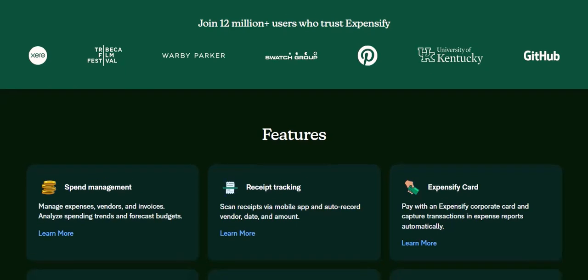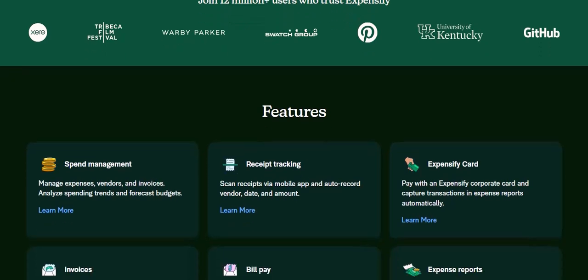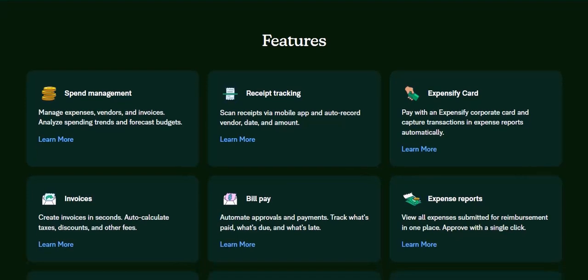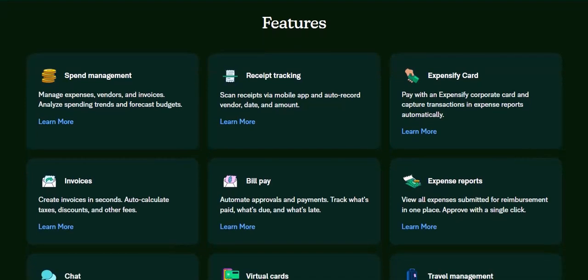Step 4. Categorizing and tagging. Assign categories. Categorize your expenses to help with analysis and reporting. Add tags. Use tags to further organize your expenses, such as client, project, or business trip.